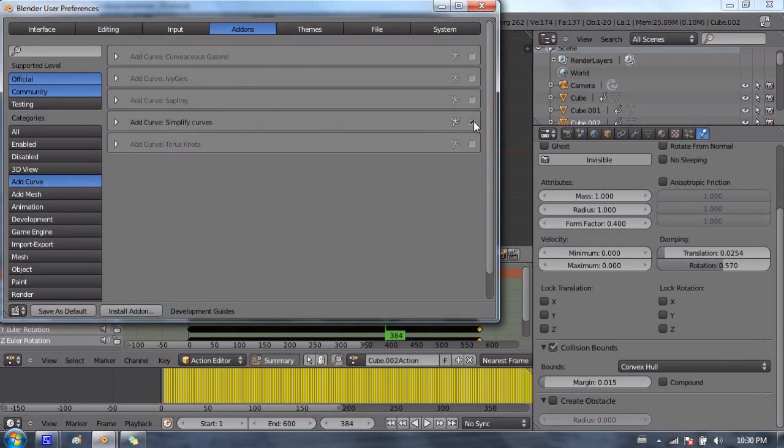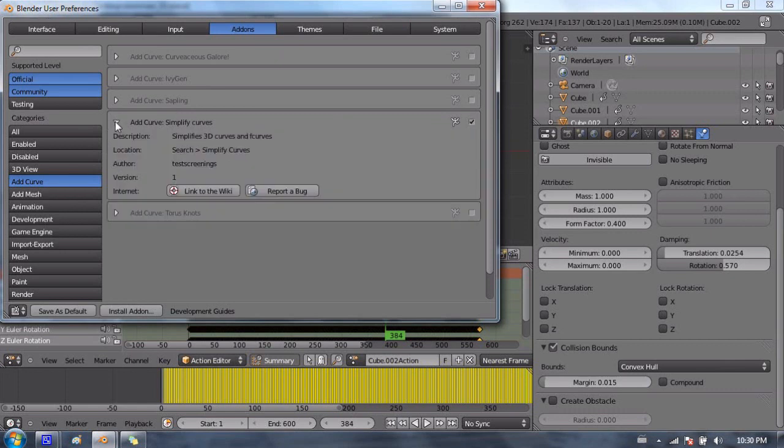So I'm going to check that, and if you want information about how to use it or where to find the option in Blender, you expand this out, and it says the location of it is, there is no location. You have to search for it. Search Simplify Curves. So I'm going to close this.